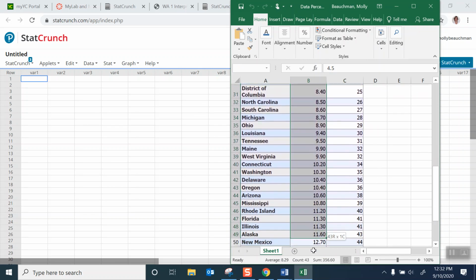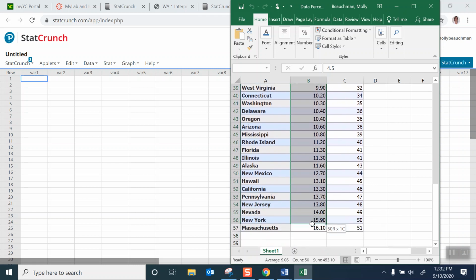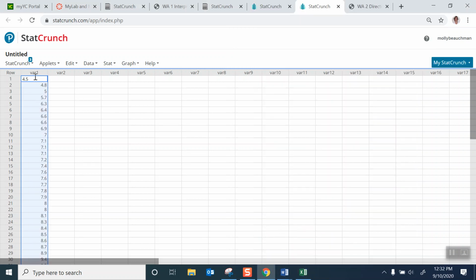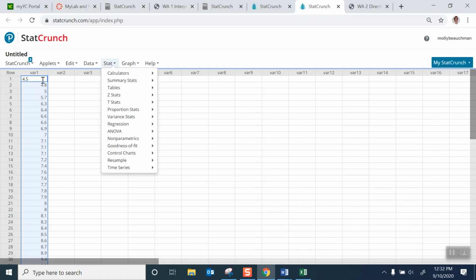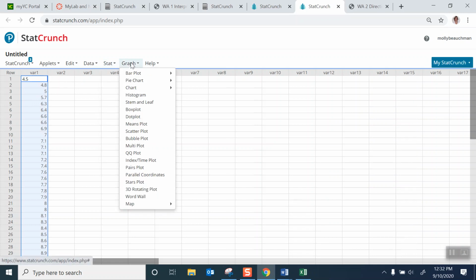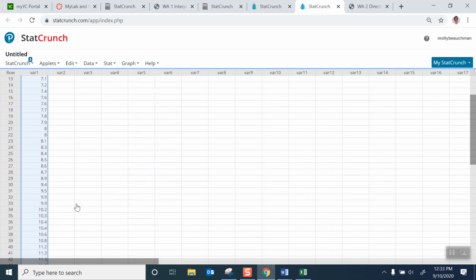I'm using the percent unemployment. Then you're going to hit Control C for copy. You're going to click in StatCrunch and hit Control V to paste your numbers. Then you're going to do what we did in the technology lab. You're going to graph a histogram. Again, you have to decide. This is kind of nice. This data set's in order, so you know that 4.5 is the smallest, and you know that 16.1 is the largest, so that can help you determine your classes.